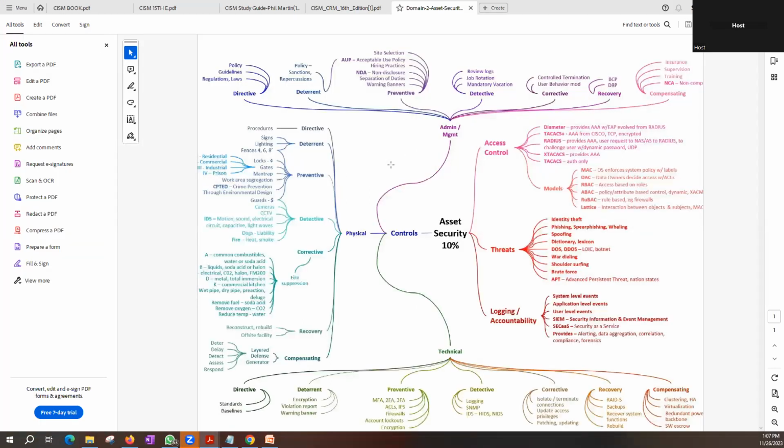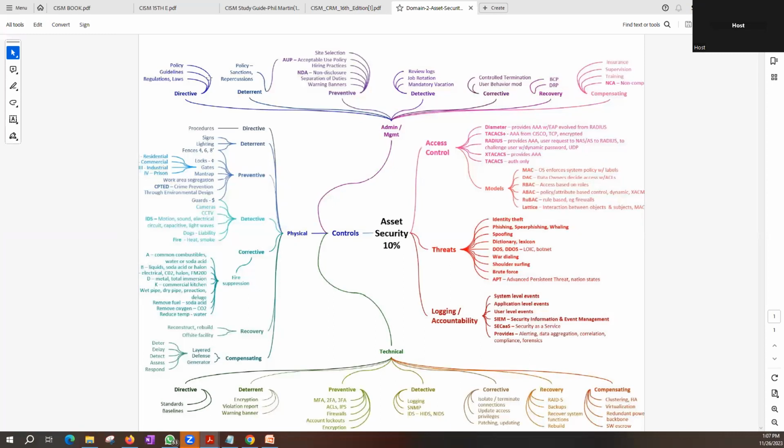Okay, so we are talking about the directive controls point of view. You can see we have some directive controls. It's a part of the policies, guidelines, regulations, and laws. We want to use these for the directive controls point of view. We can have some deterrent controls. We can use some detective controls. We have some different compensating controls. We have recovery controls, corrective controls, directive controls. So basically, this comes under the directive controls.